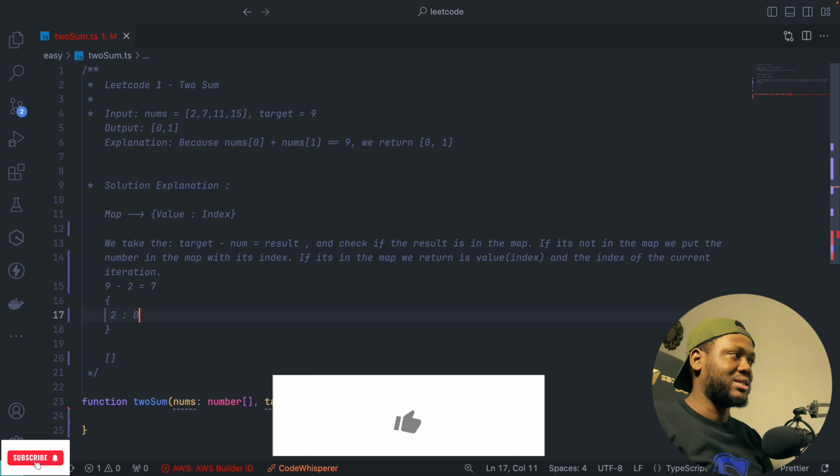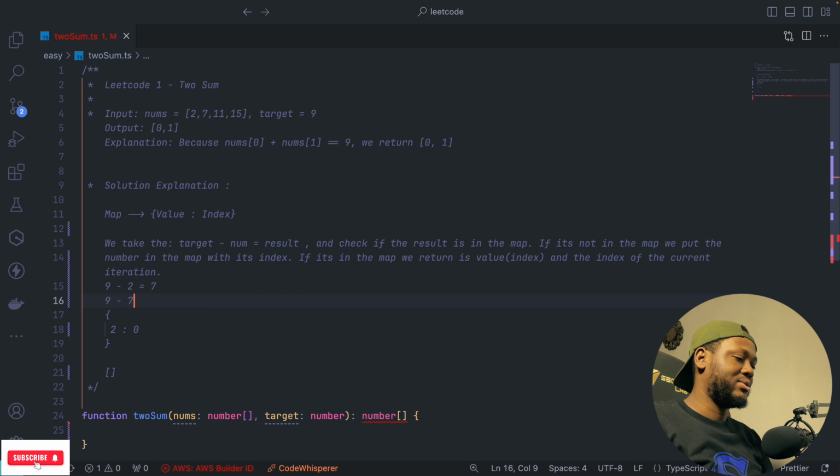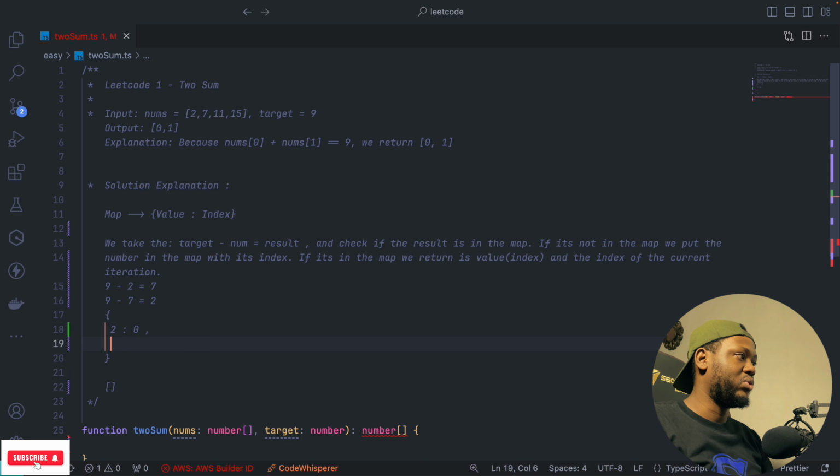And then we move on to the next element, right? And we do the same thing. So 9 minus the next element, 7, right? Which is equal to 2. So now we check, is 2 in the map? Fortunately for us, there is 2 in the map, right? So what do we do in this scenario? Because there's 2 in the map, we return the value. So we return its index, right? And the index of the current iteration.